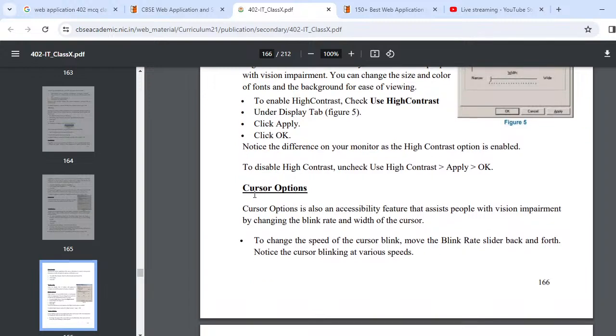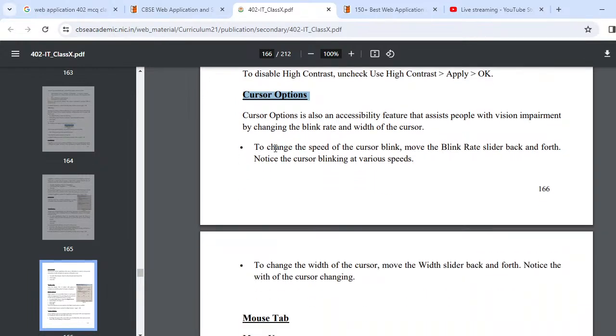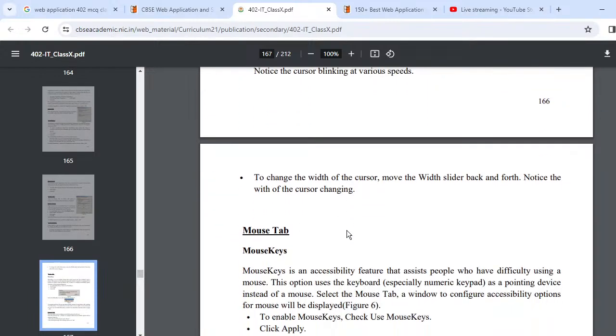Okay, then cursor option. The cursor right now is a normal one. If you have a person who has some problem with vision, you can increase the cursor size, right? Cursor option is the feature which helps people with vision impairment, like changing the blink rate and width of the cursor. The width of the cursor can be changed. The blink rate of the cursor can be changed. The speed of the cursor, blink rate, everything can be changed according to the person's comfort, right?